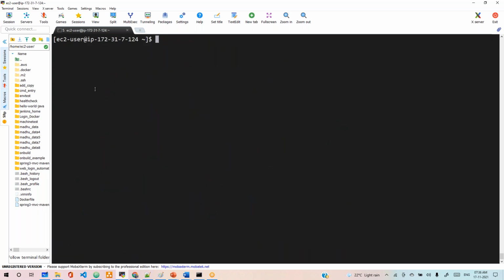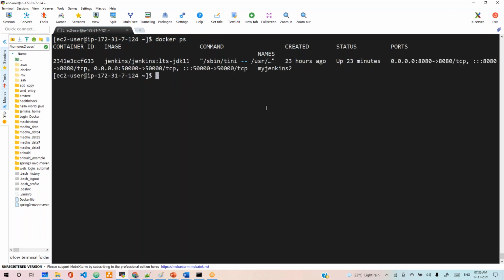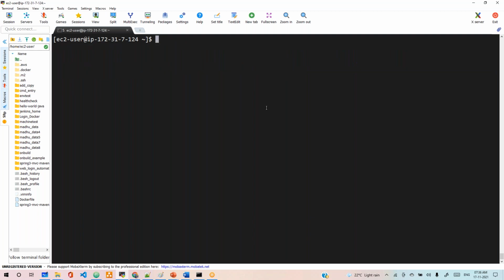Okay, that got deleted. Now do docker ps. There is no Docker registry running here, only Jenkins is running. Now, tell me how to download the images. Can we download the images now? Can we download?